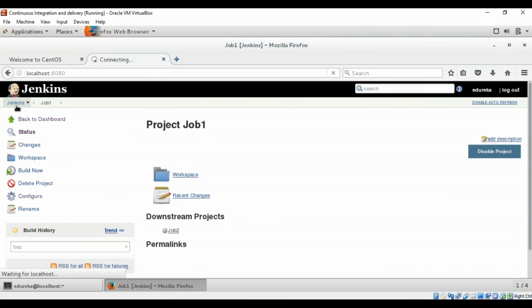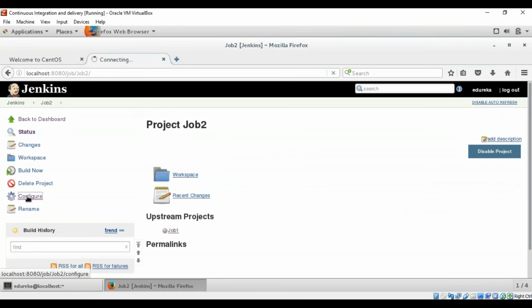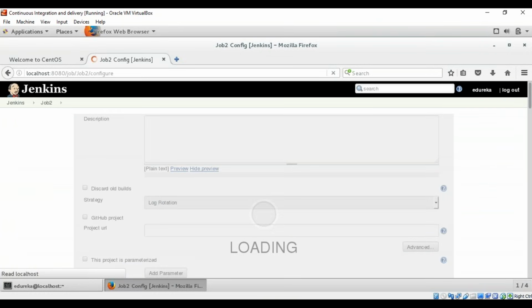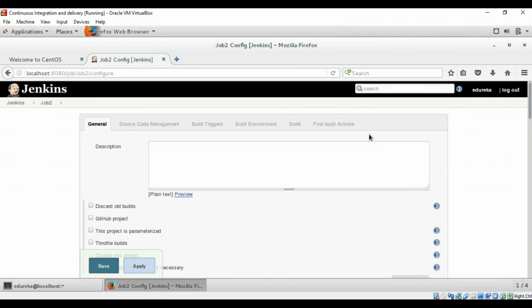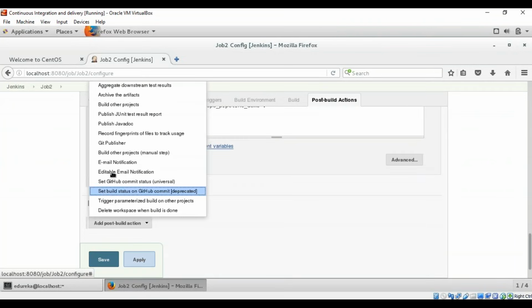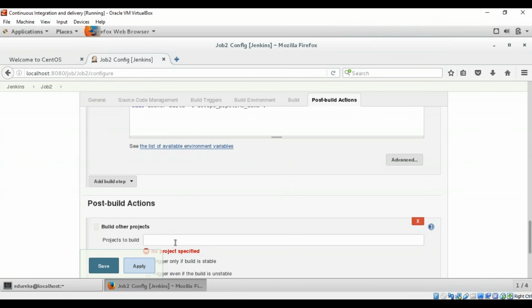After this is done, I'll go back to my Jenkins dashboard, and I'll go to job 2 over here. I'll then configure job 2, and then I'll mention after job 2 is built, what has to be built, that is job 3. So I'll again go to the post build actions, go to the build other projects option, and then I'll mention job 3 here.